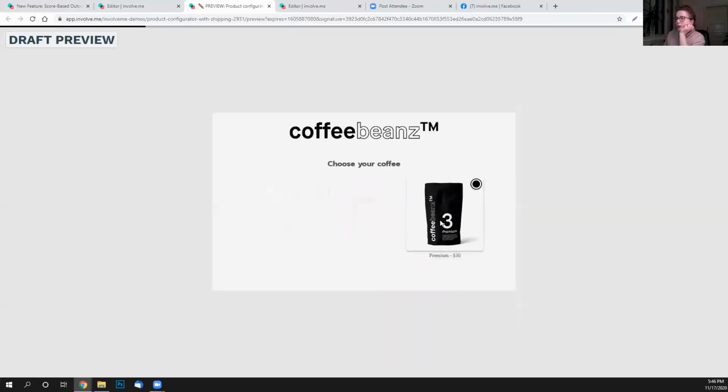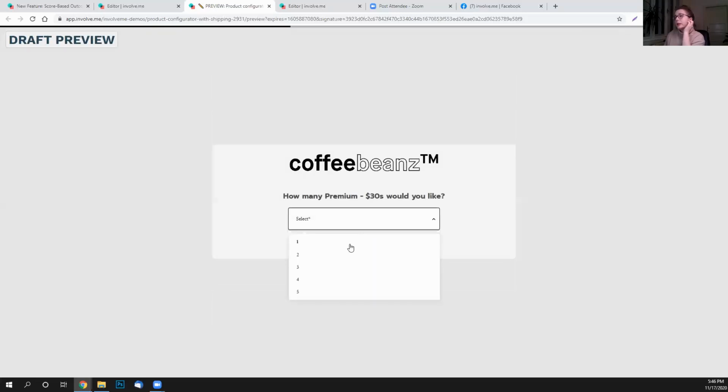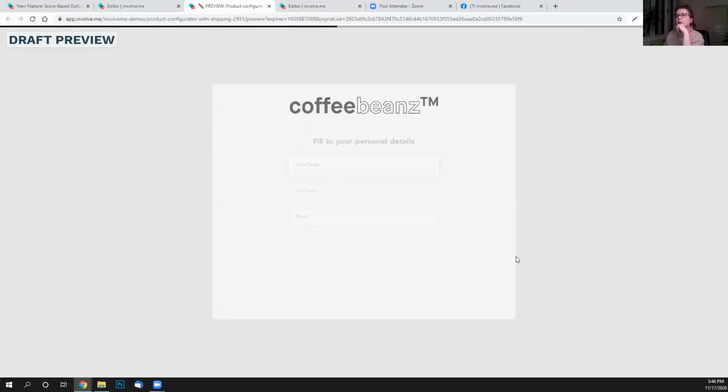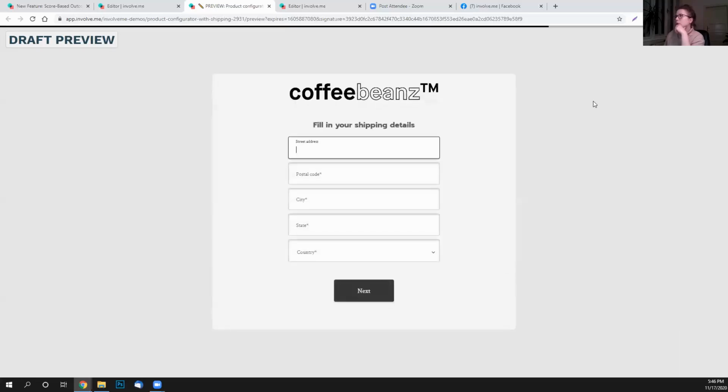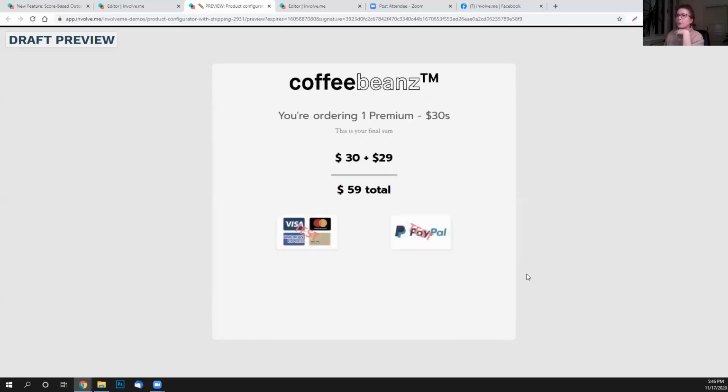So again, going fancy with the premium, selecting 1. Copy pasting some of these values. Of course, I'm subscribing to the newsletter. Perfect. So $30, that's the one we selected, right? Plus 29, that's 59 total, right? So the formulas work, the payments work, the buttons are clickable, and I can actually see the total now, which is awesome. So that is it, ladies and gentlemen.